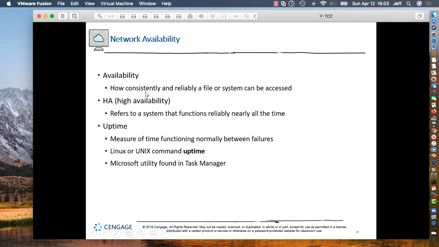So availability: how consistent and reliable is a file or system, right? It's availability. How available is it? How often is it up and available? High availability refers to a system that functions reliably nearly all the time. Uptime, measured time functioning normally between failures, right? So how long has it been up and running, the uptime? You can use the uptime command on Linux or Unix, and there's a Microsoft utility found in Task Manager to get the uptime of a device.